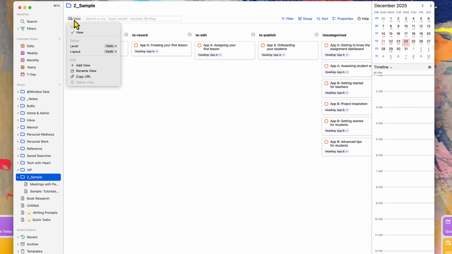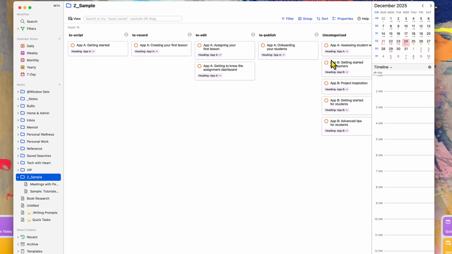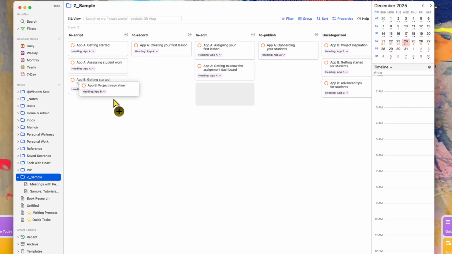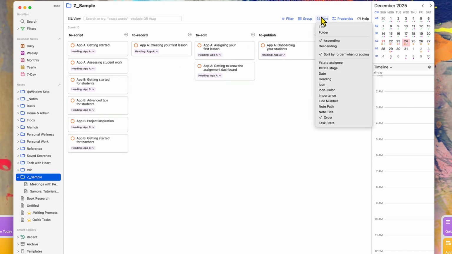You can also save these views. So if you want multiple views, you can save them. But I'm just going to set this up one time. So then I'm going to move each of the tasks that I have into the categories that they belong under right now. Obviously, if I'm just getting started, I would put them all under to script because that's my first step in my process. Then I can choose how I want to sort them.